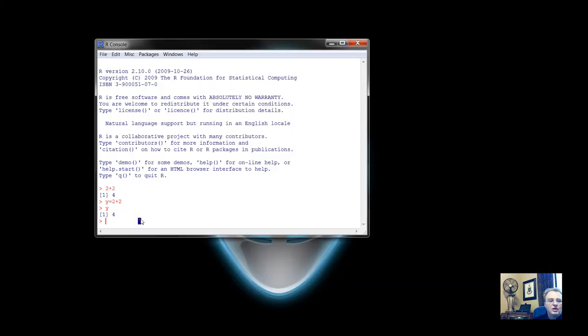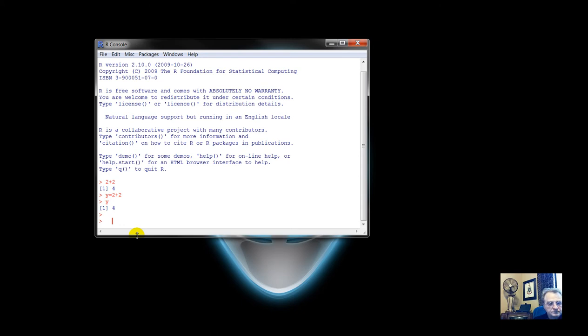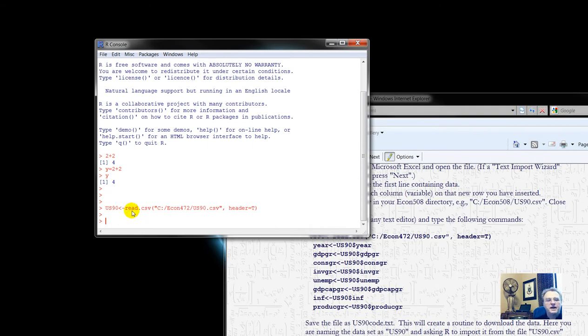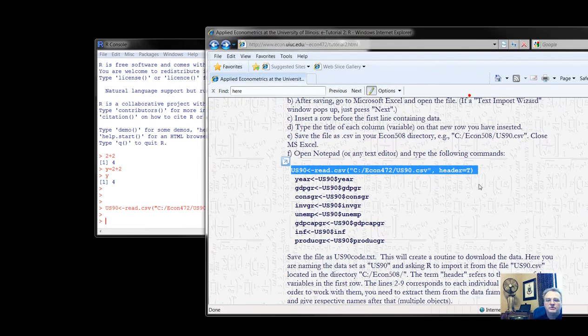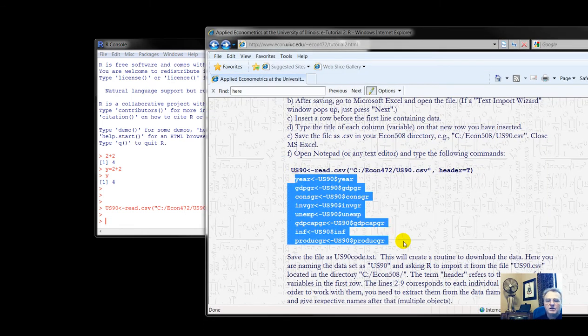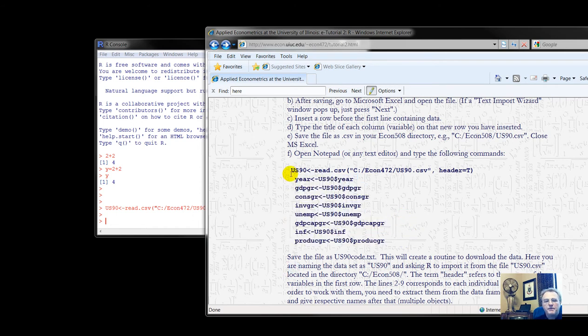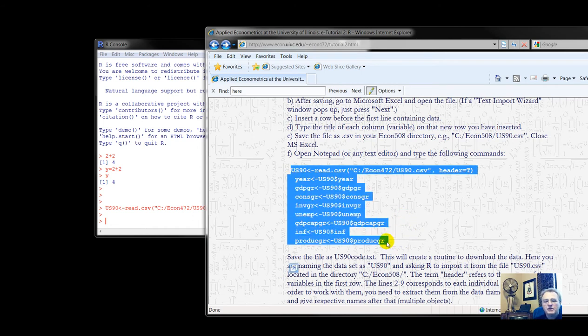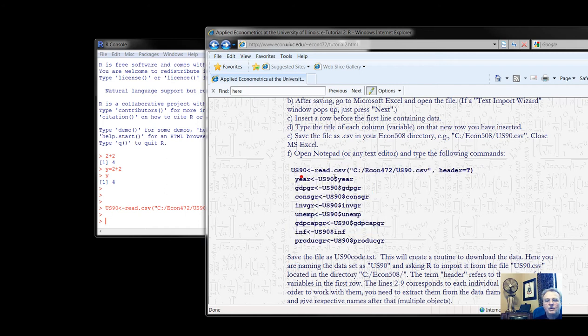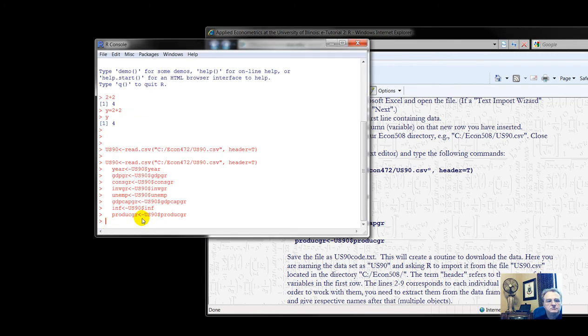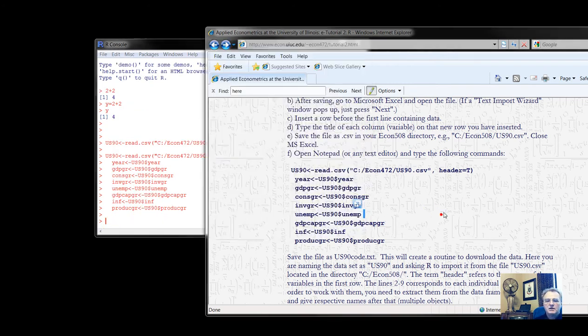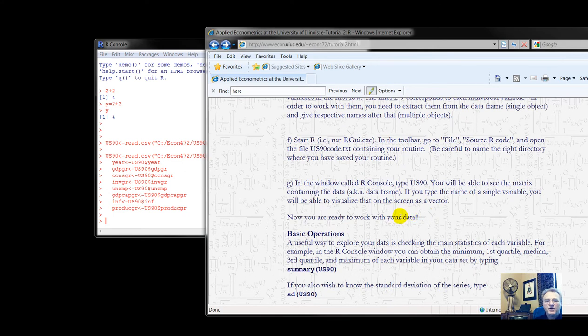So since I've copied this, Control C, go into my R console, Control V, I pasted it in, and I did not get an error, so it seems to have been a valid statement. And the rest of these here, I could have copied it all in at the same time. The rest of these will assign a data field to a data variable. And now we can do some operations.